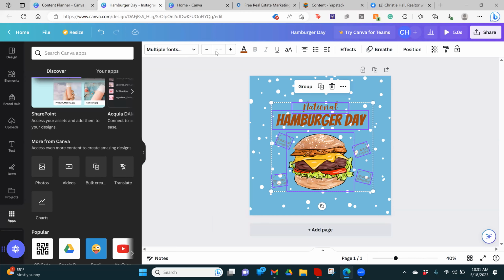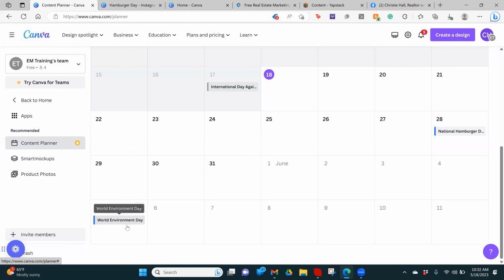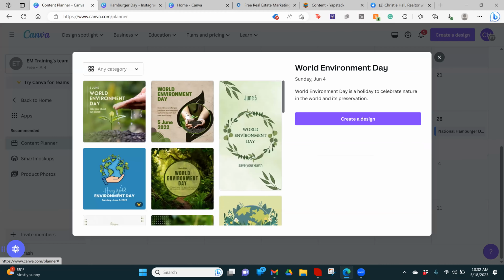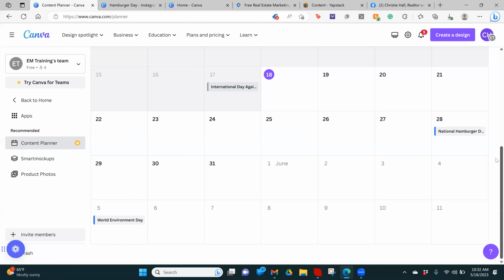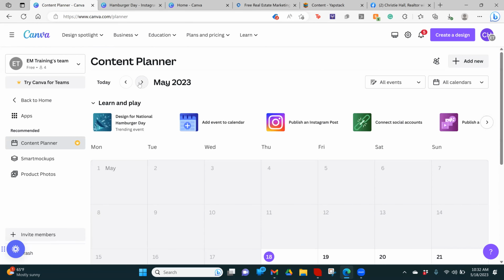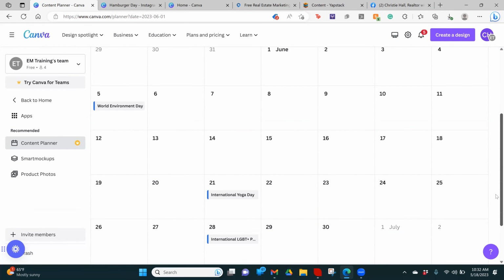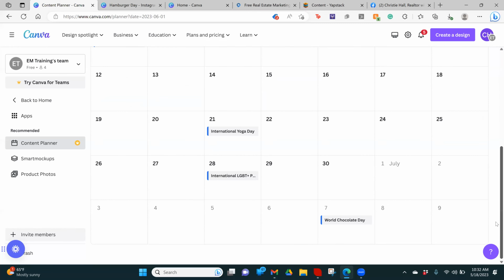So this content planner is really helpful because whenever it recommends something, you can automatically see the templates that it's saying go with that holiday. Sometimes you have to be careful because it could be for a previous year, so it may have the wrong date on it. So always make sure that you update the template for whatever the correct date is, just because it might be from 2022 or from before that.